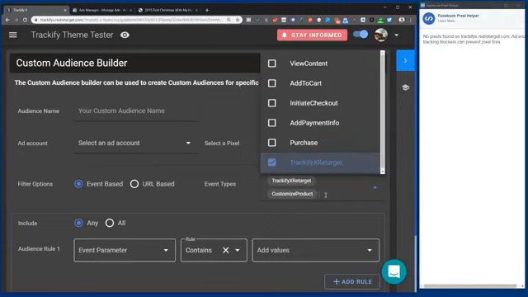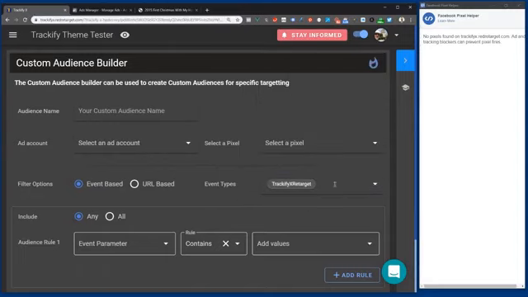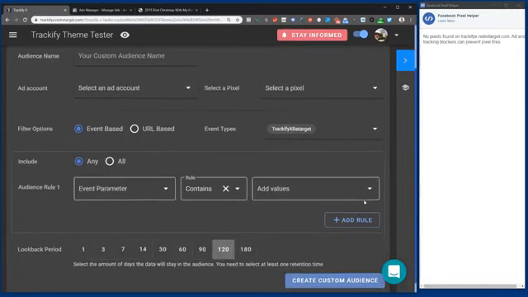So that's just an aside. That has nothing to do with the time-on-site audiences. I just wanted to make sure that you're aware that you can type in any kind of custom event that you want to build an audience for and build it based on this event type. All right, so it's going to be an event-based audience based on the TrackifyX retarget custom events that you can pick here from the list.